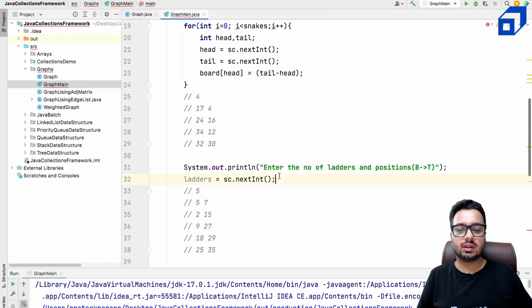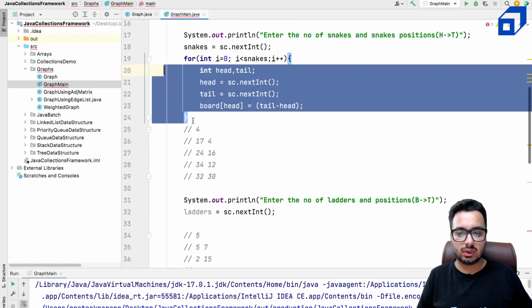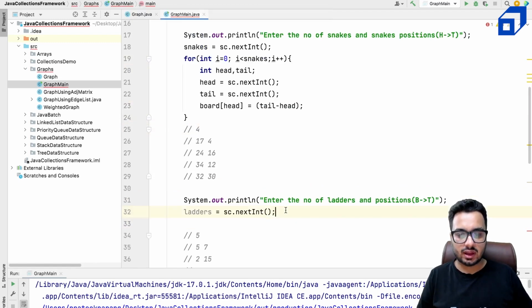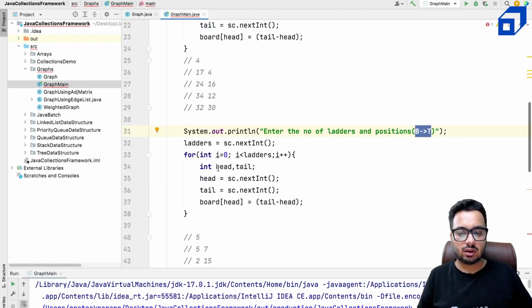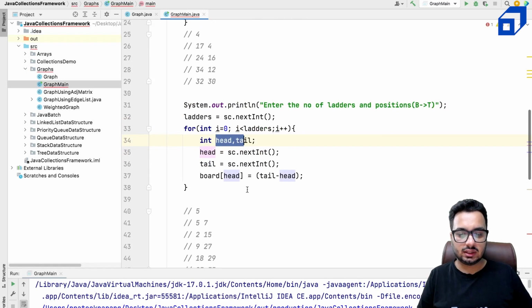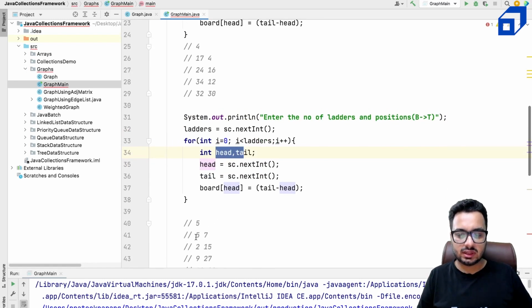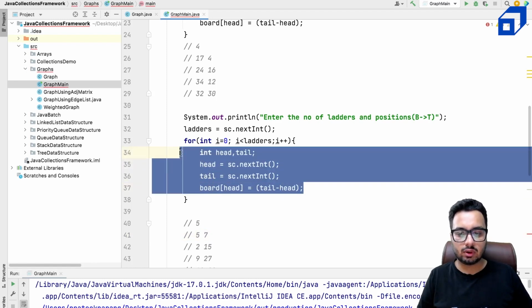Similarly, we need to update the board array for ladders, and we will utilize this array while constructing the graph. I will show you how. Make a similar loop. I have the ladders, instead of snakes here. Now the ladders are given in this fashion, bottom to top. So a ladder also has a head and a tail. The tail number is smaller, this number is bigger. Tail minus head would be a positive number here. That is fine. So I think the board array looks fine.